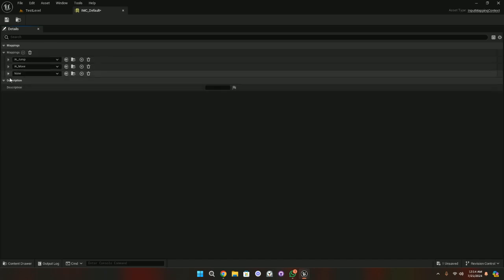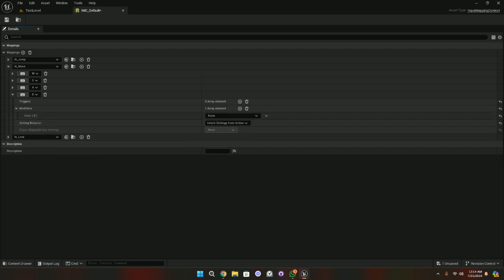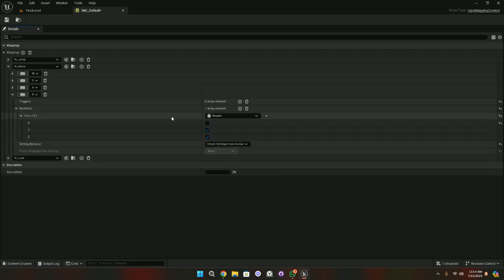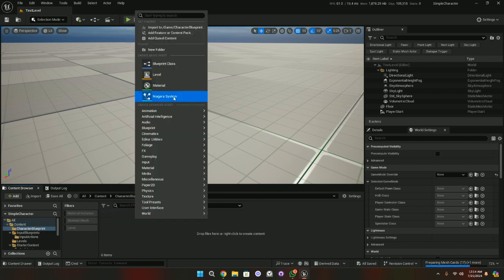Now let's add another input action, which is going to be our look. For the look, we just need to add a simple modifier, which is going to be for negation. And inside the negation settings, we don't want to negate Y or Z, we're just going to negate the Y only. Sorry about that. So with this setup, we can now go and create our character blueprint.